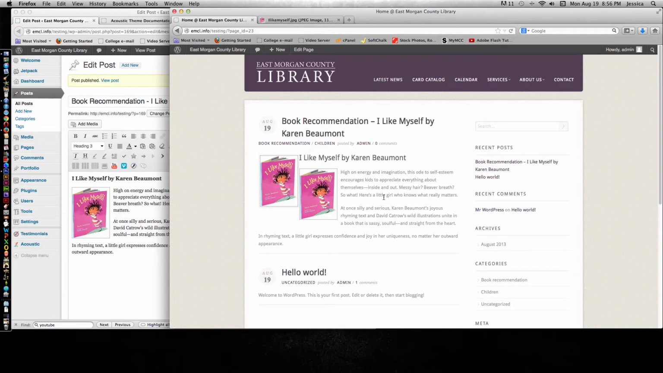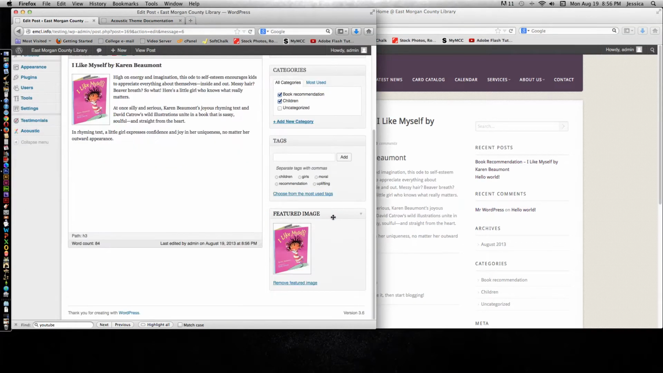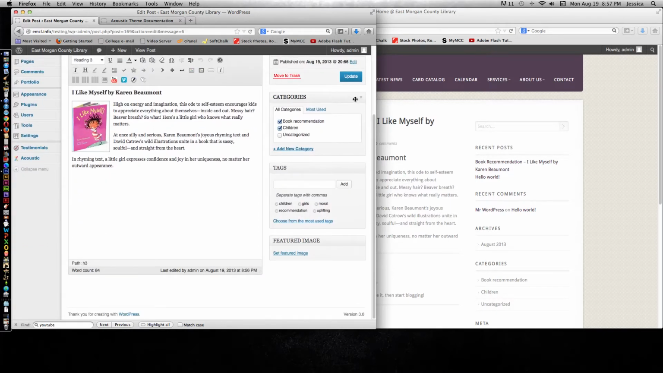All right, so see how it gets a little bit weird? So this is the featured image, and then this is the article image. So sometimes this works and sometimes this doesn't. All right, so let's go ahead and remove the featured image and then update.